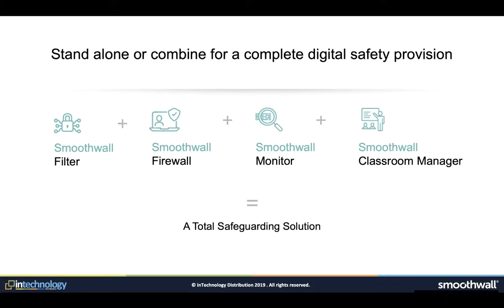Smoothwall Monitor is one of our new range of products, which is specifically targeting safeguarding. We're doing it in a number of different ways, and I'm going to go into more detail in a bit, but essentially this is the thing which is going to give you the most bang for your buck in terms of detecting indicators of behavior and early intervention. And then we've got our new classroom management product as well, which is all about providing tools to teachers in classroom environments to enable good learning and to minimize distraction.